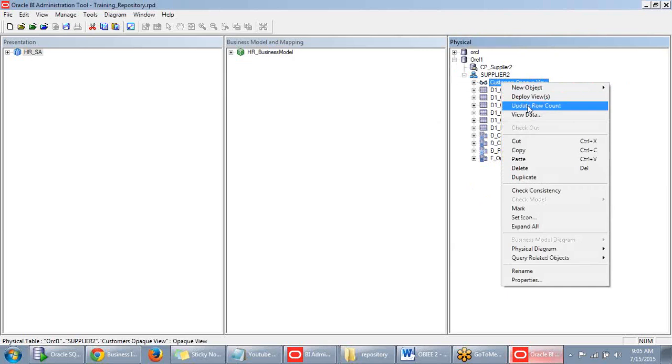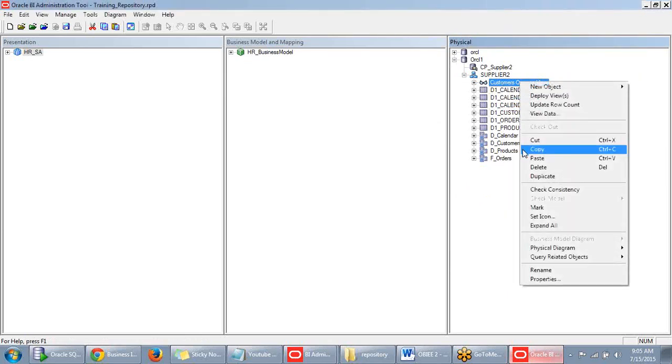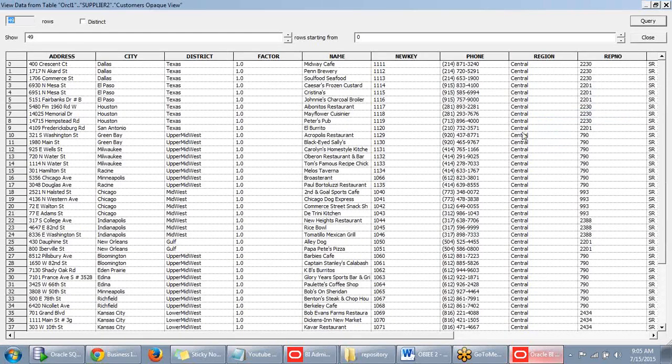Now I am going to update row count. The moment I click on update row count, see, row count got updated, and now if you click on view data, even the view data is available. Okay, it's working perfectly now. This is fine for everyone, right?